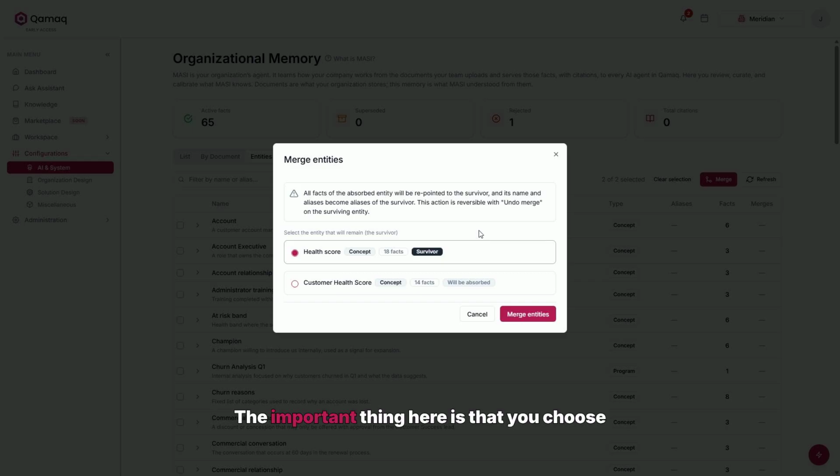The important thing here is that you choose which one survives. The one that stays is marked as Survivor, and the other as Will be absorbed. All the facts from the absorbed entity are redirected to point to the surviving one, and its name is kept as an alias. That way, if someone searches for it by the old name, they'll still find it.